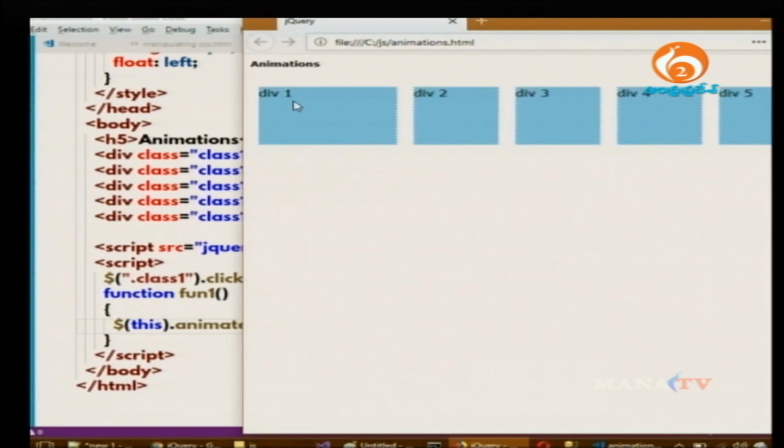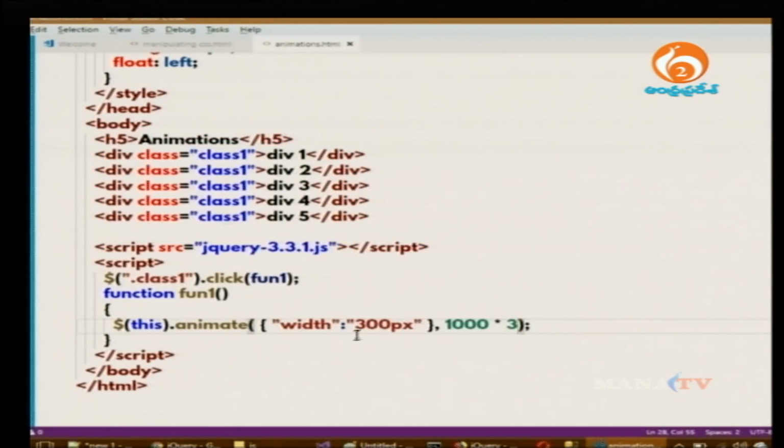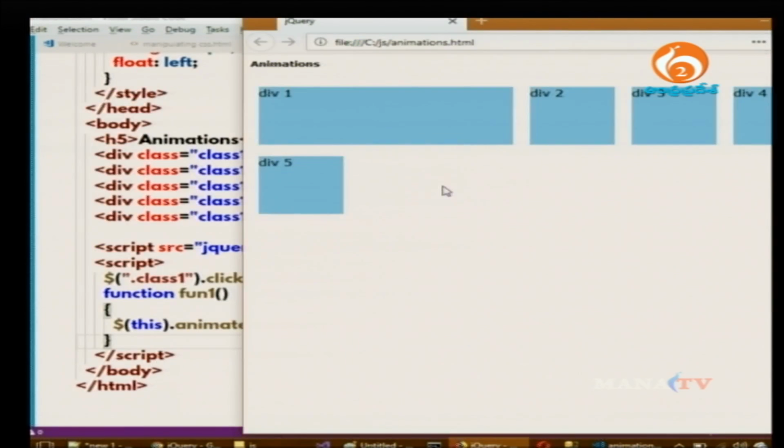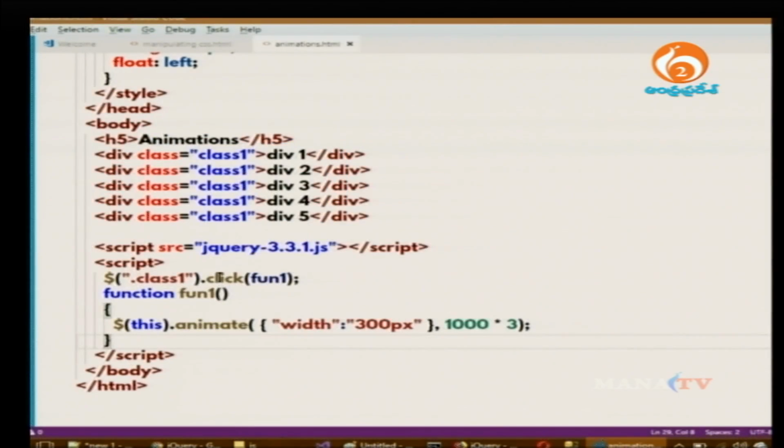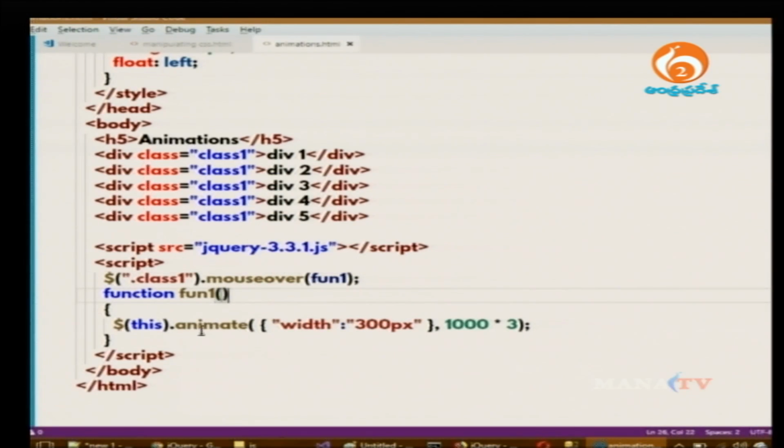Now, also you may want to make it happen when you just place the mouse pointer on that, not click. So, mouse over, what will you say? Mouse over says that when you place the mouse pointer on that.